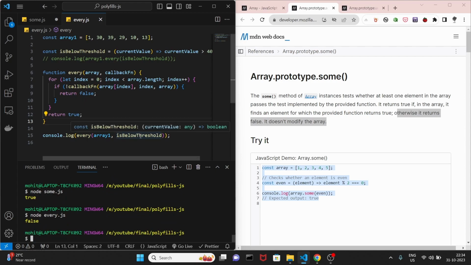Is it working fine now? Current value is what? Greater than 40. The current value is not greater than 40. Is it for less than 40?